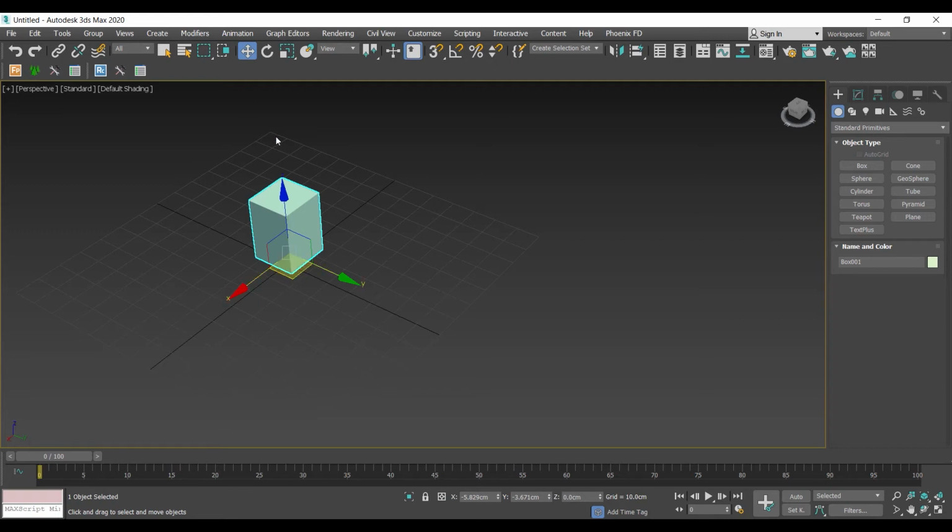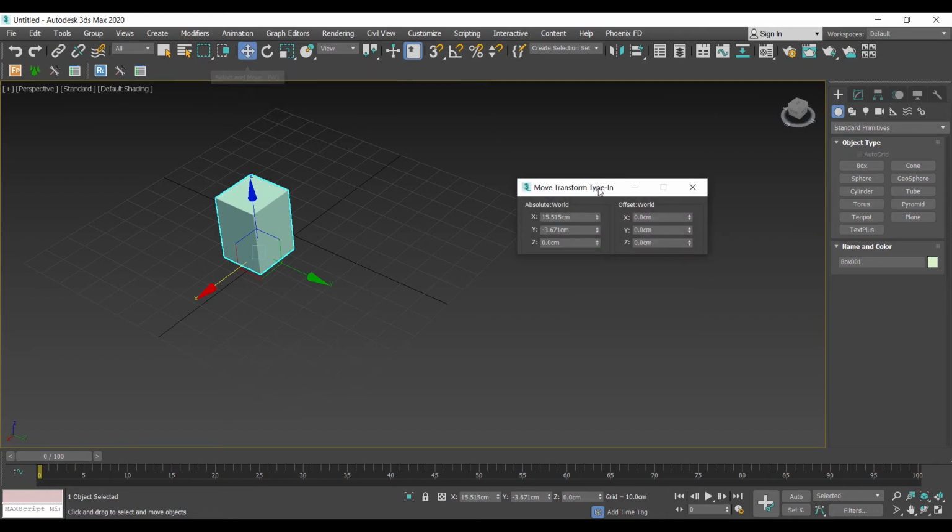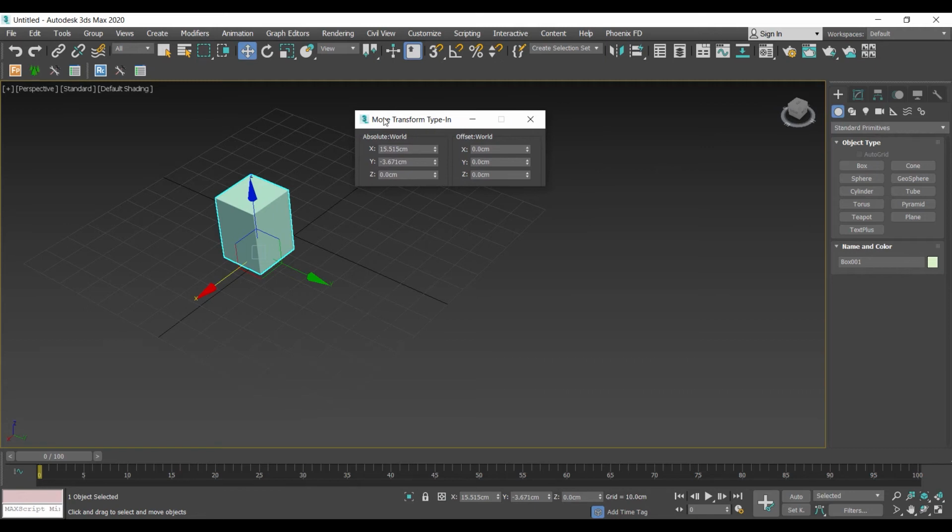Great. Now, what if I want to move it more accurately? For example, I want to move this object on a measurement, 5 centimeters or 5 inches, or whatever you want, maybe 5 units, if you're not working on a specific unit setup. So I just want to move, let's say, 5 units. If I want to do that, all I need to do is select the object, go to the move tool, and right click. If you right click on the move tool, you get this option in here, which says move transform, type in. So I'm going to type in my transformation.